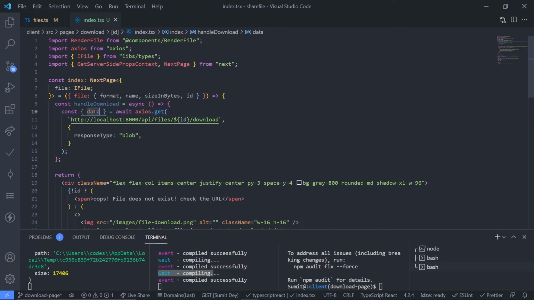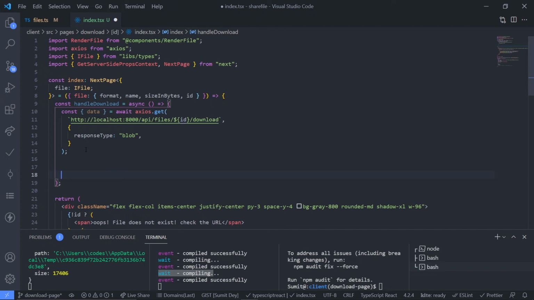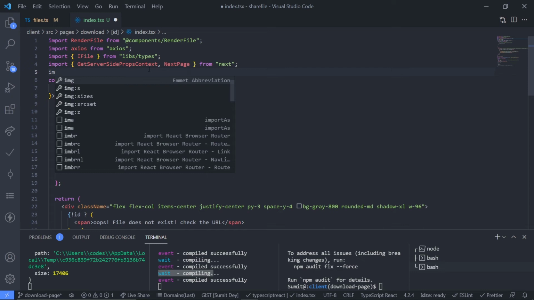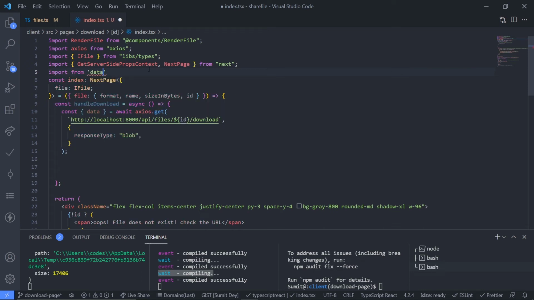I have my data here, and then let's use the package we have just installed, which is JS file download. So just import this. So import from JS file download. Oh, it is not installed or what? It is installed, then why is it not showing me in the suggestion? Anyway, just copy this and put it here. JS file download and import file download.